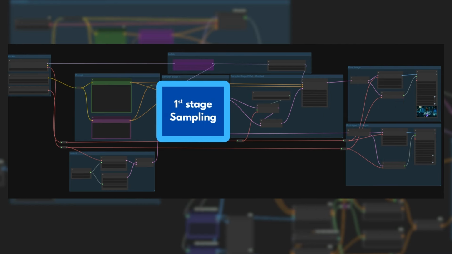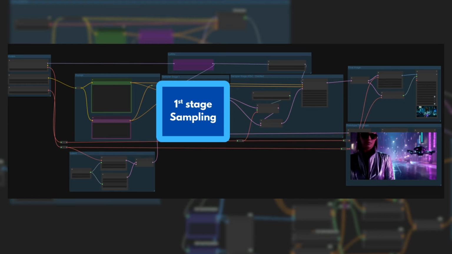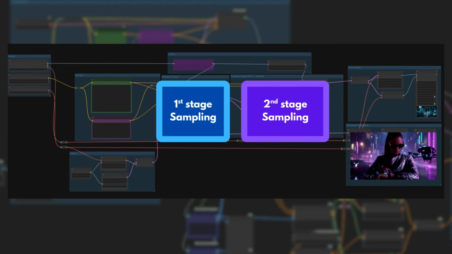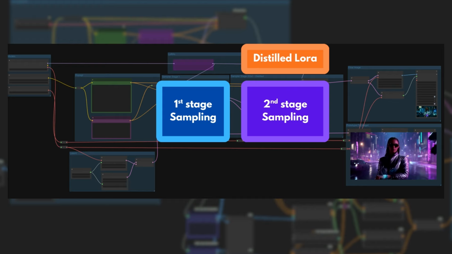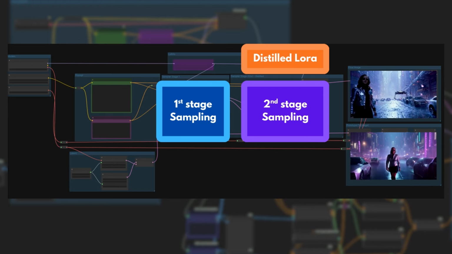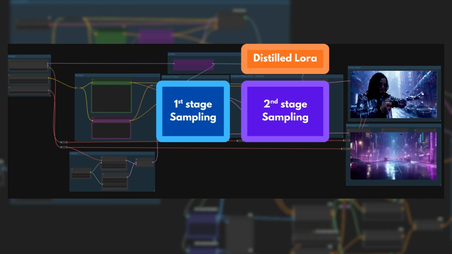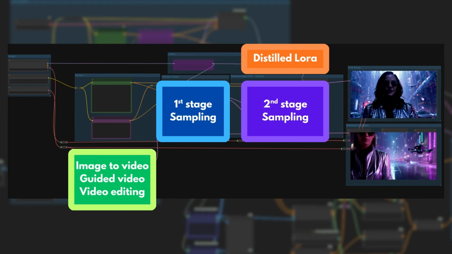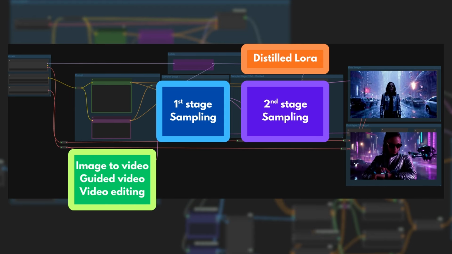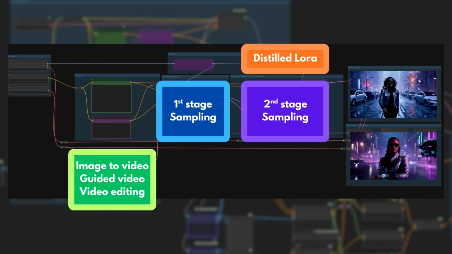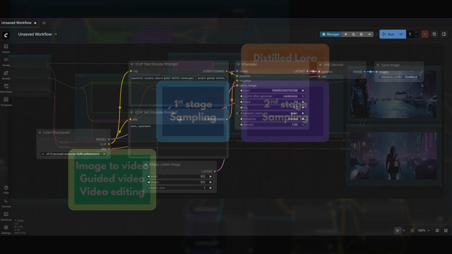LTX-2 is implemented as a two-stage pipeline. The first stage generates a low-resolution video from a prompt, which is upscaled in the second stage using a distilled LoRA. This is the core fundamental process, which can later be adapted to image-to-video, controlnet videos, or for video editing. But today, we only focus on text-to-video and image-to-video.